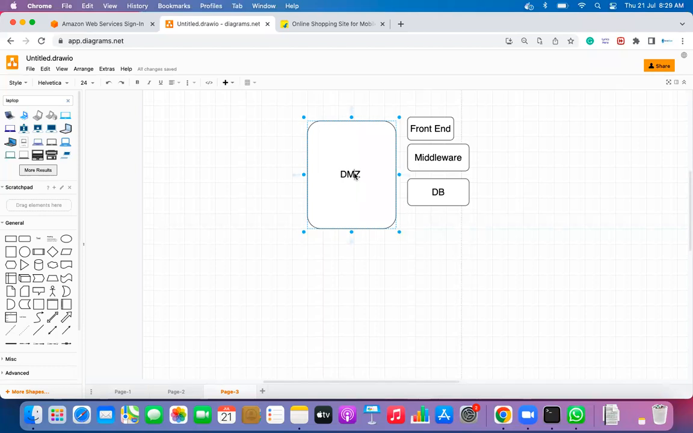So the word is going to remain same. If you are American, you can call it Z. If you're Britishers, you can call it Z, right? So when we are talking about, this is known as DMZ, demilitarized zone. This is highly secure.